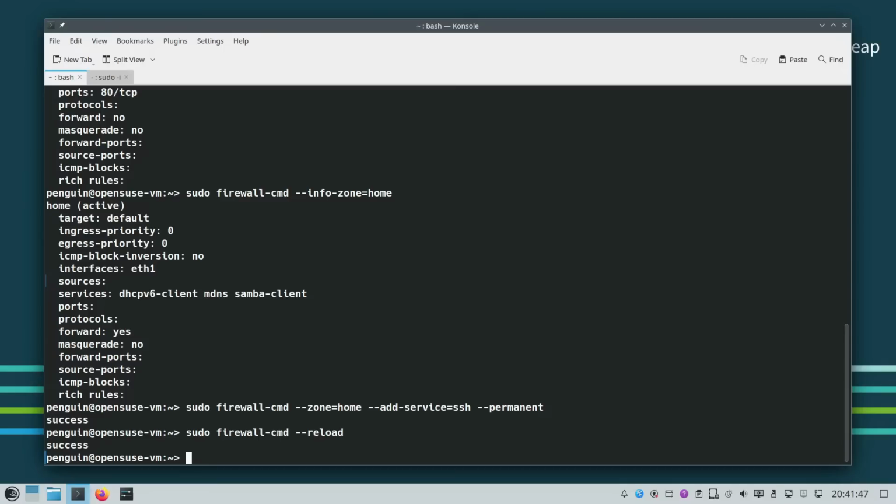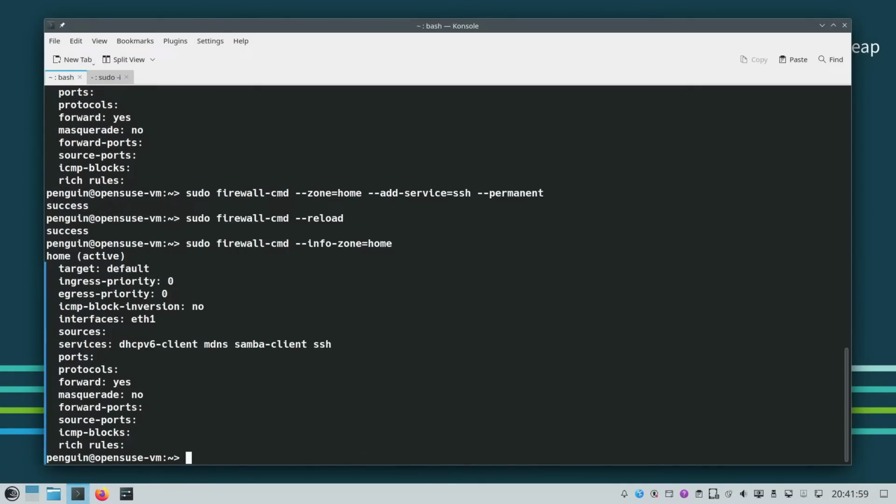So the permanent flag ensures that this change persists after a reboot. The reload command is used to apply changes without disrupting existing connections. You can, after that, run the info, and you will see that SSH has been added to the zone. So you can SSH to your system if this Ethernet is under the control of that zone.